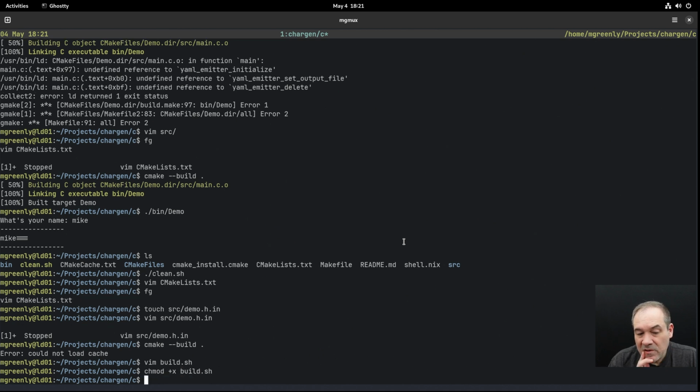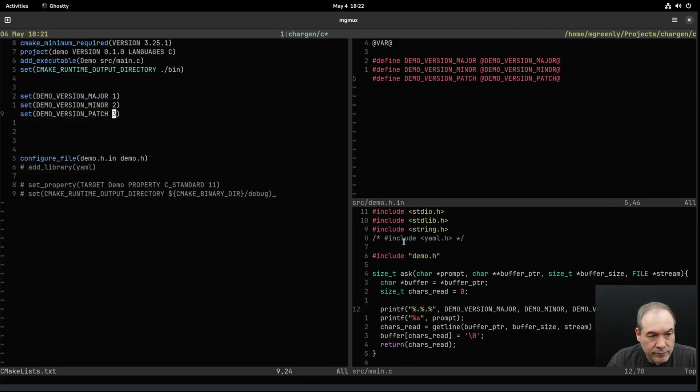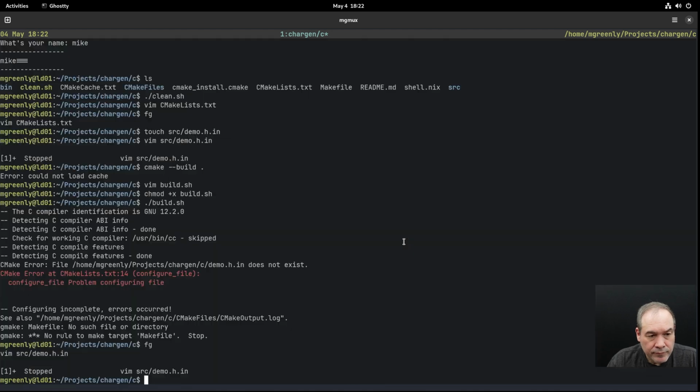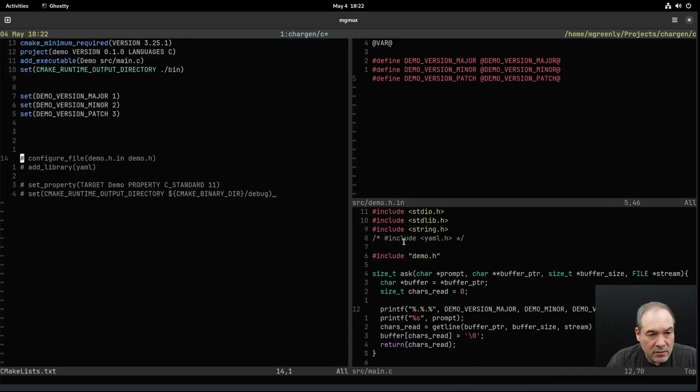Okay, give myself a quick little script to build so I don't have to type three words. Configure incomplete, CMake error at CMakeLists.txt line 14. configure_file. Okay, it's a fatal error, no such file or directory. Include demo, that makes sense. Build files have been written to. Okay, so I'm missing a thing.